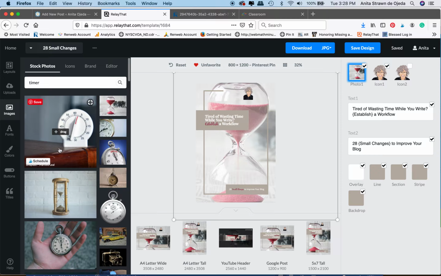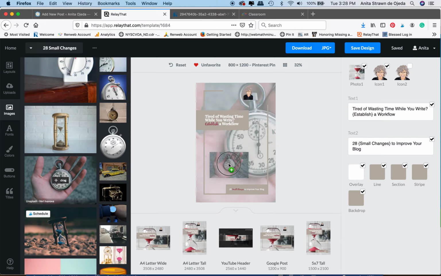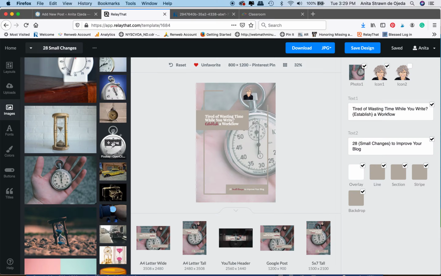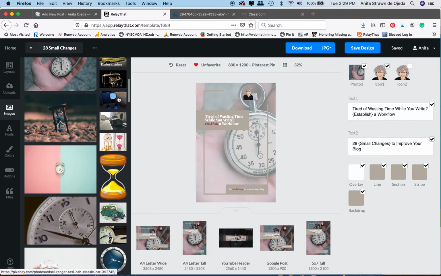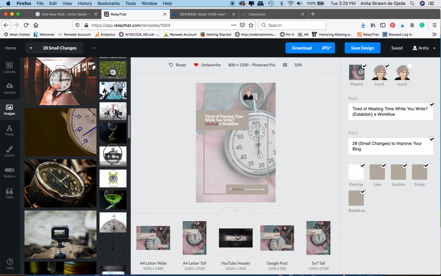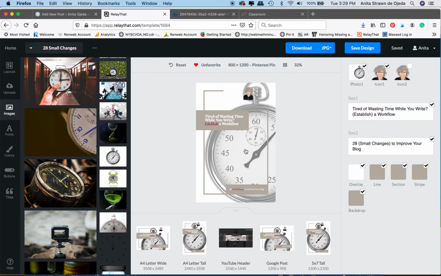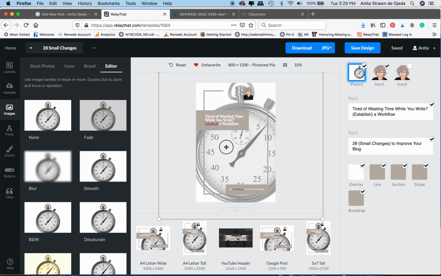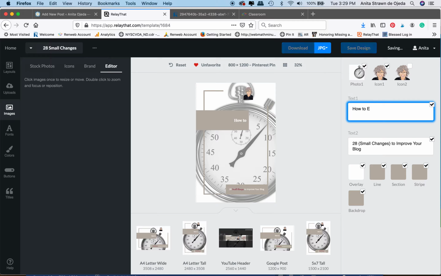Go to stock photos. Kind of like this hand. No, I don't like that hand. Yeah, I like that one better. So this one here, I'll say how to increase your writing productivity. We'll download it.